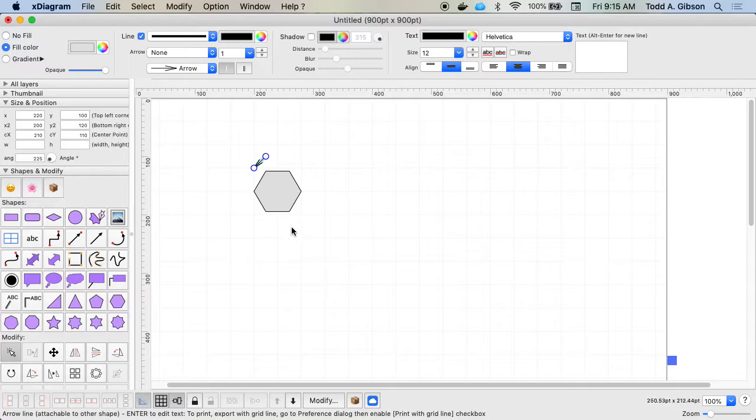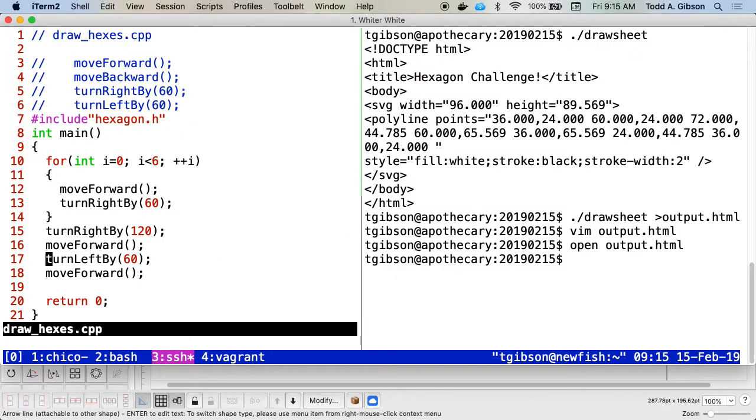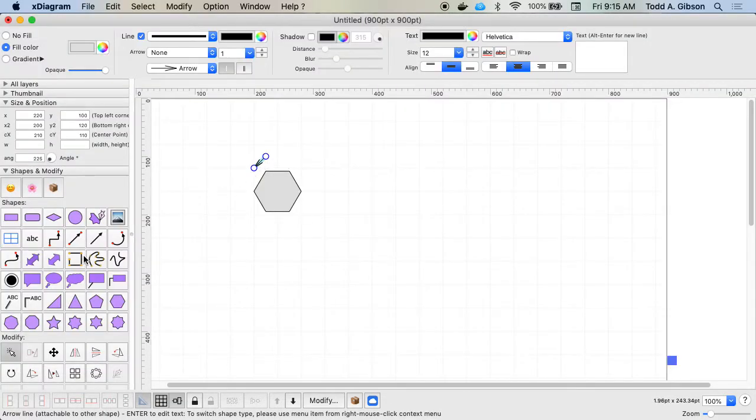But I'm still facing down this direction, so I need to turn left by 60 again to get facing the exact same way I was before. So with those sequence of moves there, that should put me right there on this dot here. And then if I do this exact same loop again, I should get another hex that goes like this.